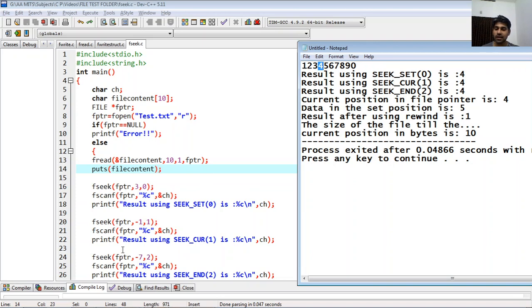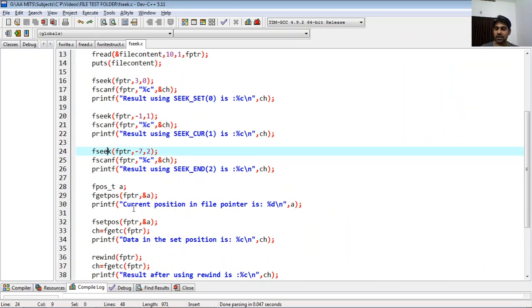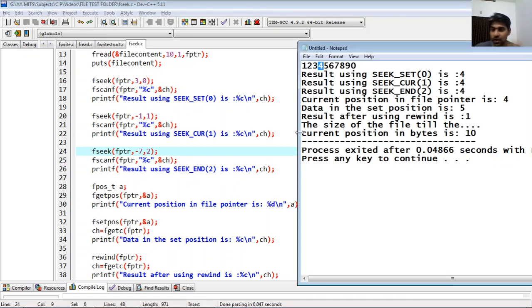Next I'm using position reference 2, which means SEEK_END. I have done -7 from seek end. -7 means from the end it will go back 7: 1 2 3 4 5 6 and 7. Again it reaches this point, and then I am reading the content, so I'll again get the value 4.